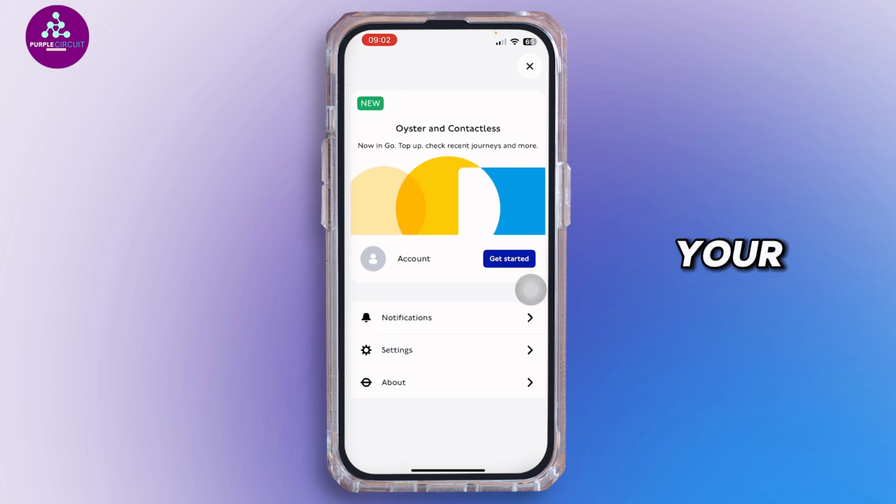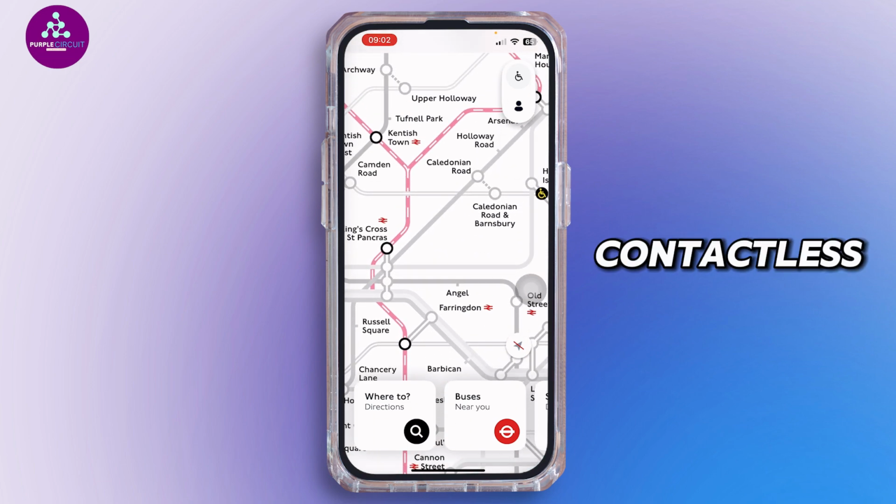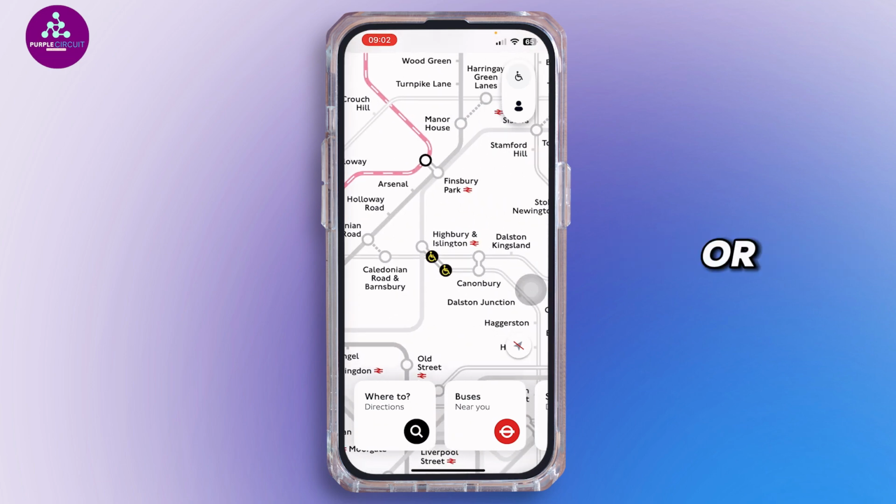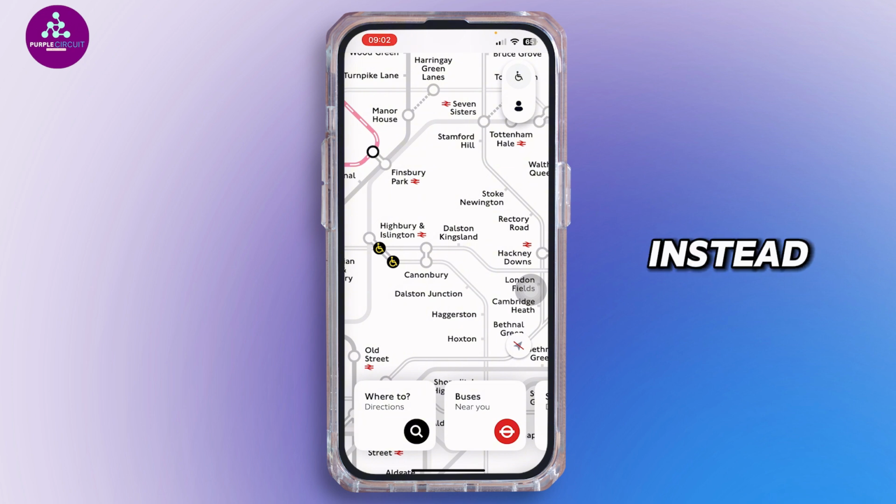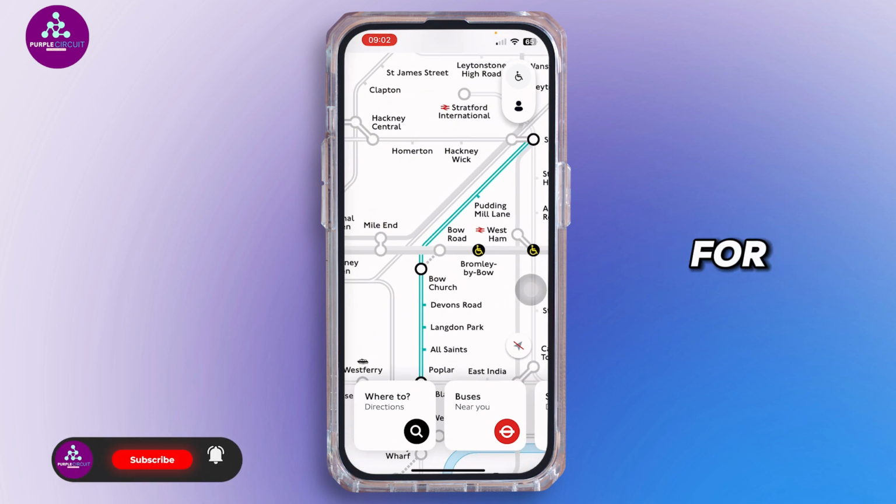To travel using your phone, you'll need to use a contactless debit card or credit card, or add that to your digital wallet instead. So, to wrap up, use the TFL Go app to manage your Oyster, or just tap in with your bank card or mobile wallet for seamless travel.